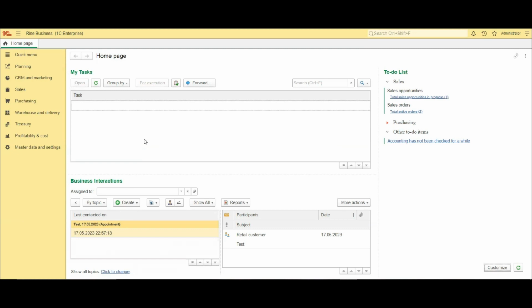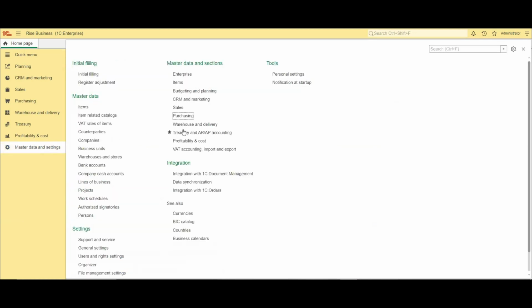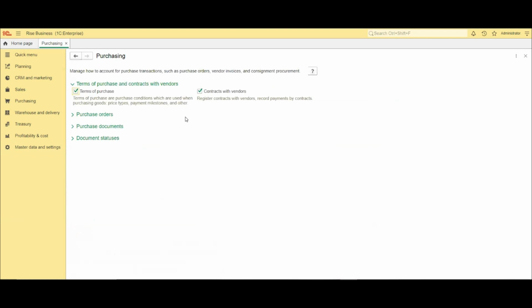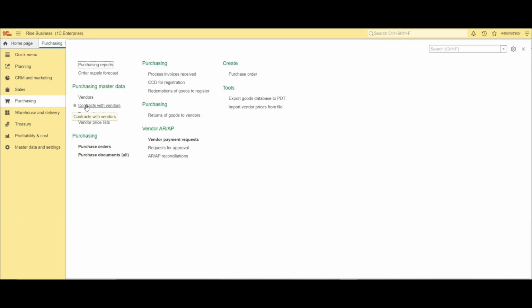Hello, time to talk about contracts with vendors today. To enable them, go to Master Data and Settings, Purchasing, and select the Contracts with Vendors checkbox. Such contracts are very similar to contracts with customers. Let's go to Purchasing, Contracts with Vendors.